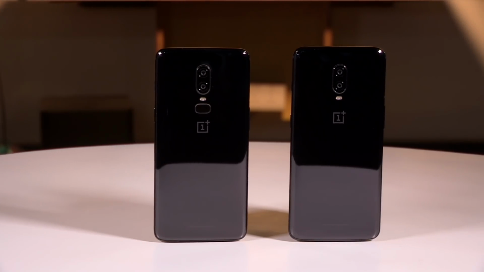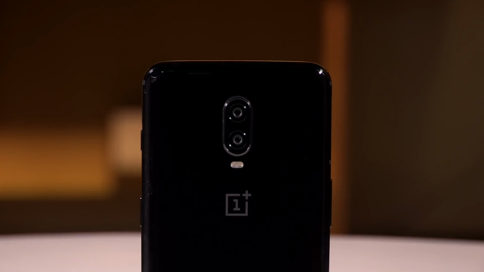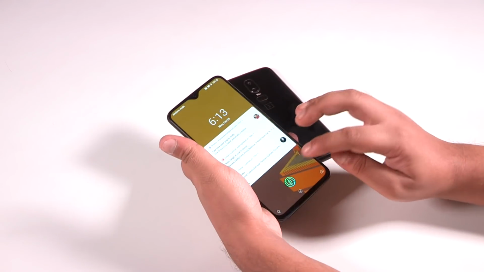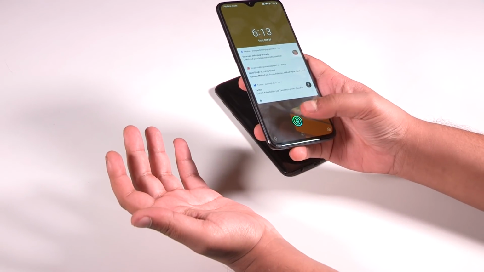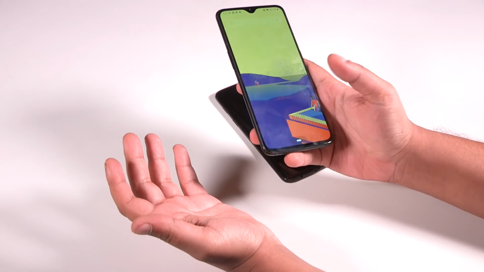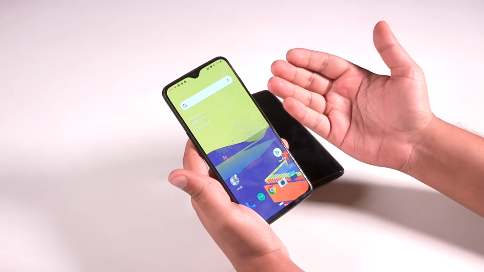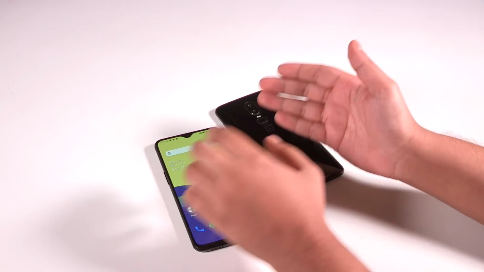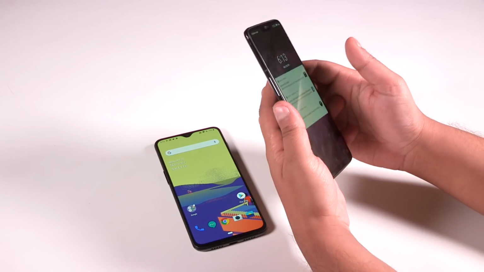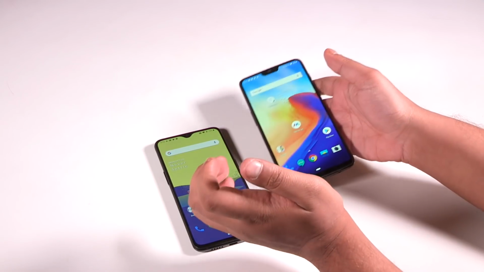If you have been following the news, the 6T has done away with the fingerprint sensor on the back and put it inside the display. So what you have to do is basically tap on the display and it opens up. So this is the OnePlus 6T. The highlight feature of it is the in-display fingerprint sensor, and here I have with me the OnePlus 6.